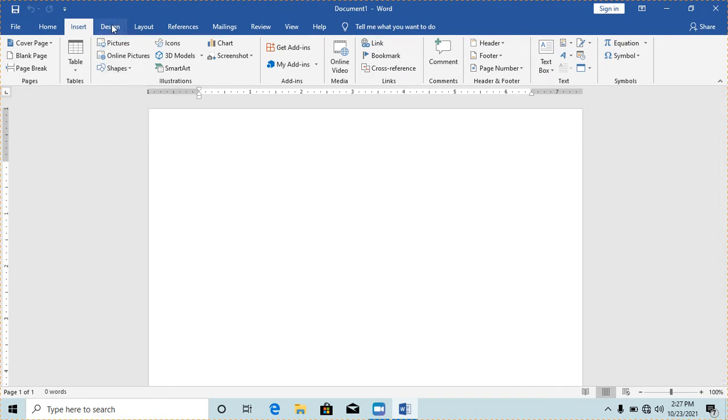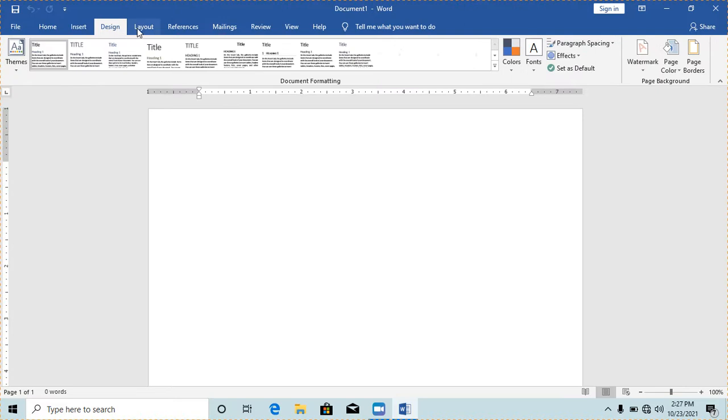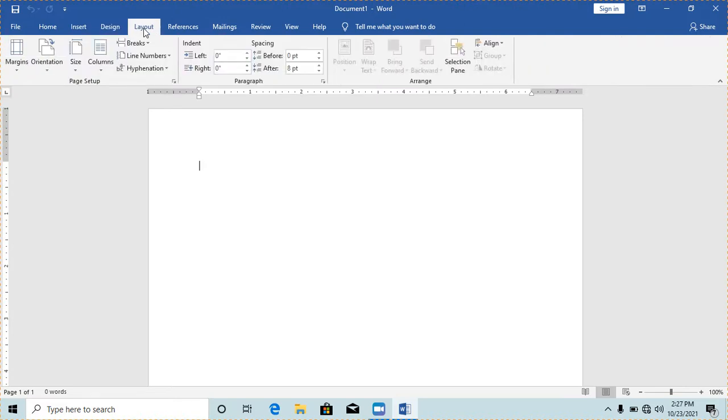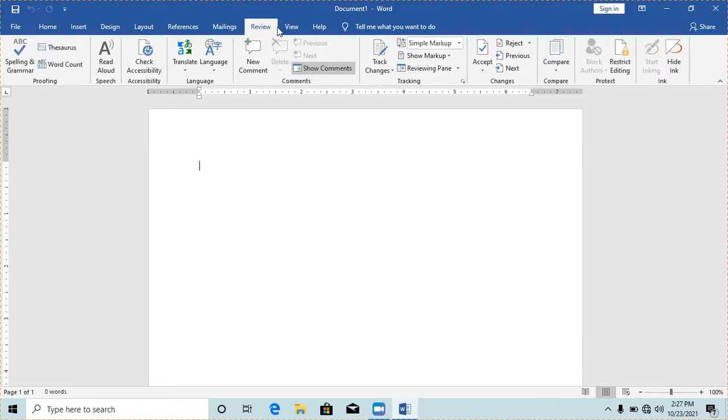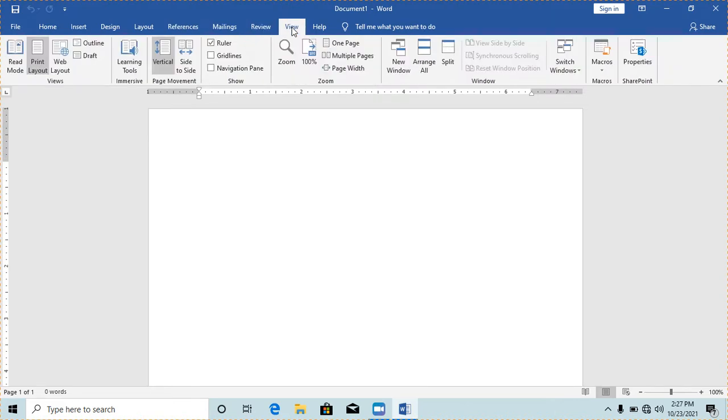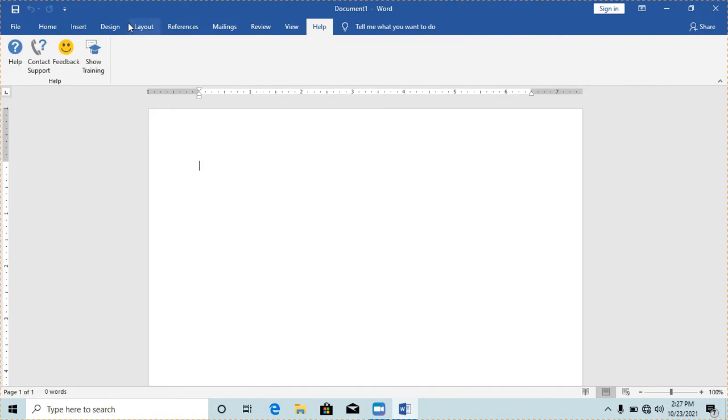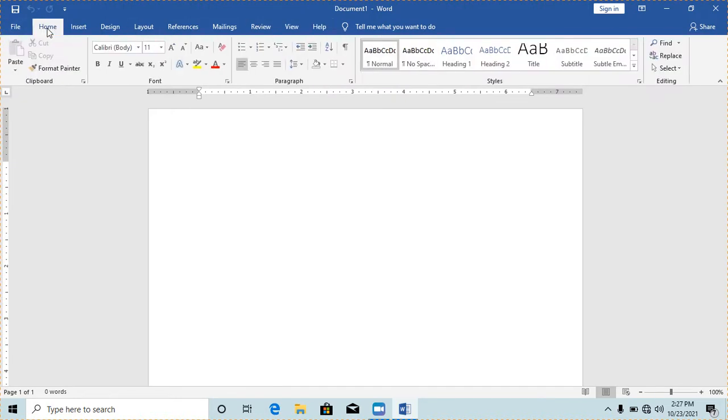And then we have the design tab. We have the layout tab. Clicking on each of these tabs brings you a different set of tools that you can use when working with the content of your Word document. We have references, mailings, review, view, and help. Now let's click on the home tab here.